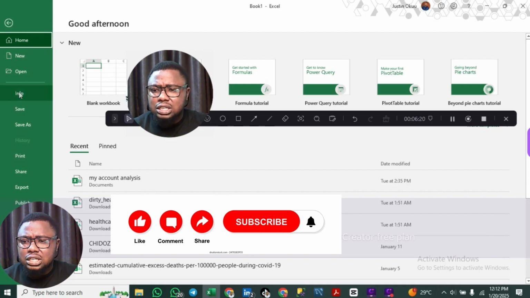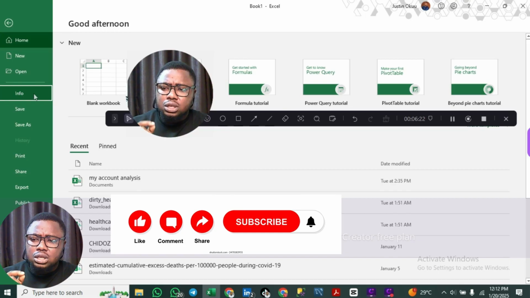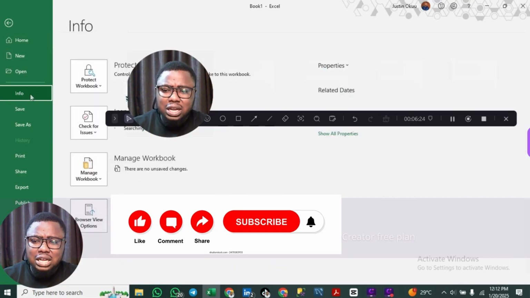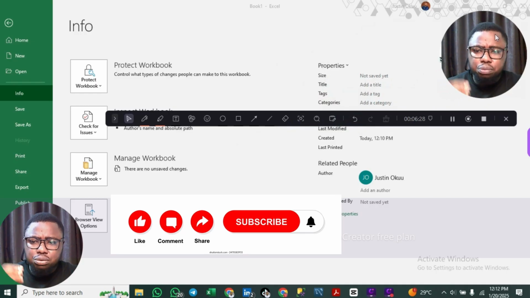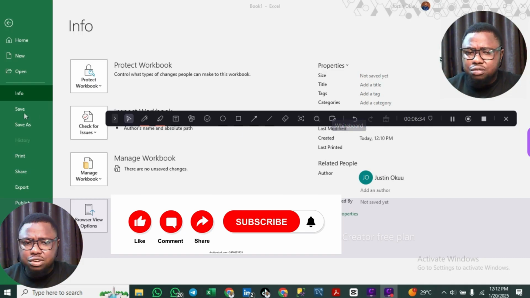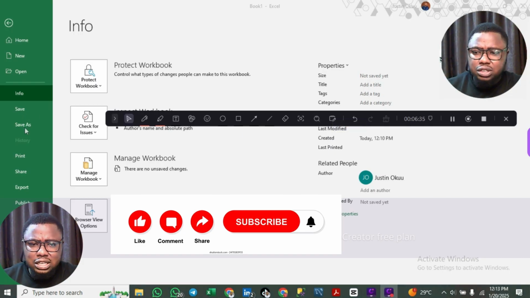Info is about the information you are working with. That's the data, the file you have already put in, right? And every other information that comes in. So, the properties, then save, if you want to save it. In the next lesson, we are going to talk about saving. How do you save? All right.